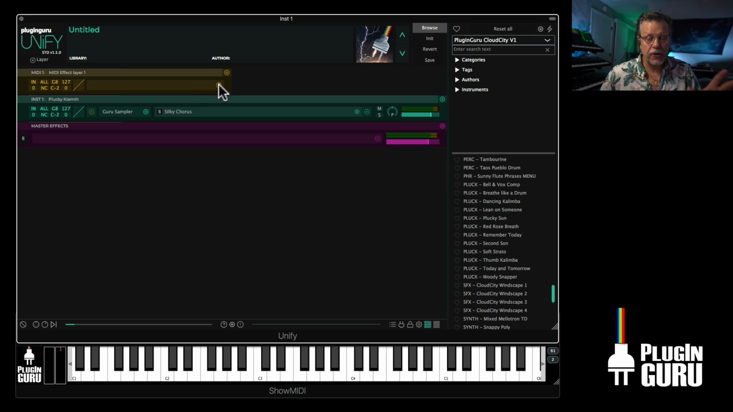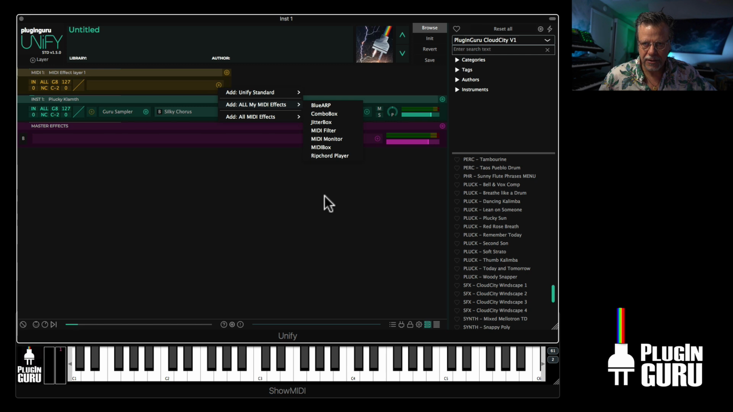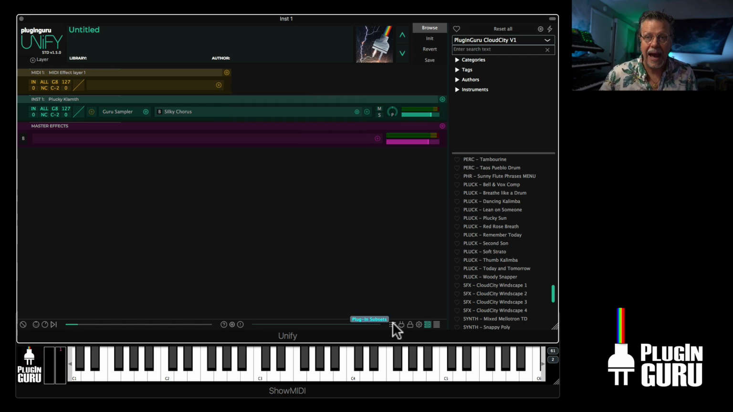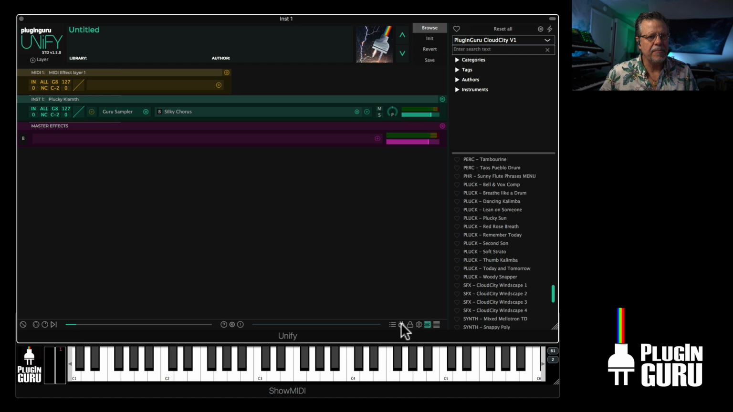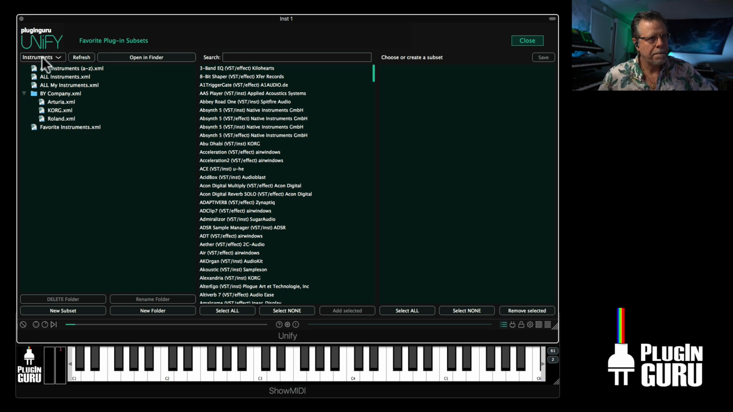But the whole first goal is to get this darn list to show Scalar, because it's not showing Scalar. Also, maybe show some of my other effects. I have a whole bunch of MIDI effects that I've added to Unify, to my plugin list. They're not showing up. So right here in the bottom right little corner, there's a little thing and you see plugin subsets when you hover over it. Click there. In the top left corner, go to MIDI effects.